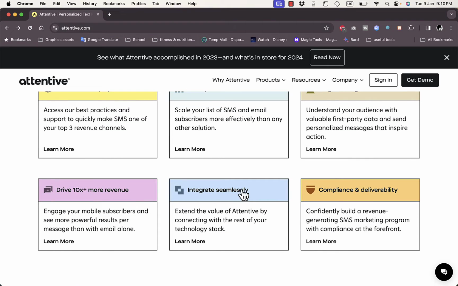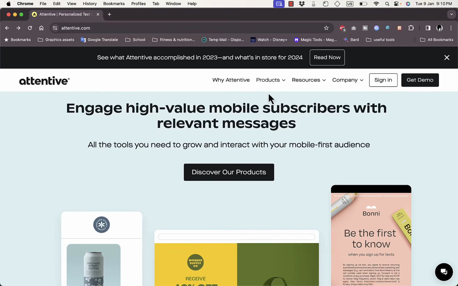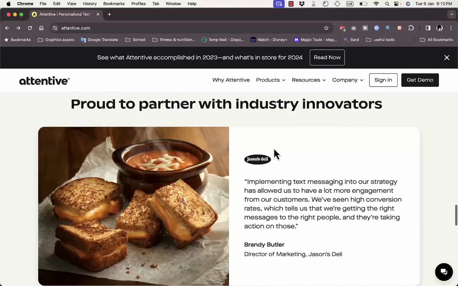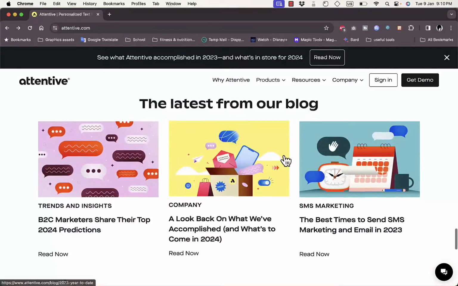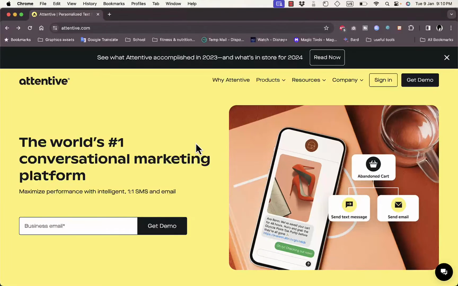You can integrate seamlessly your Attentive account with other applications created by the same provider or by the same developer, compliance and deliverability and so on. And here you can view their products. We will do that in a second, and view some statistics, some testimonials and so on. So that was an overview of the home screen.